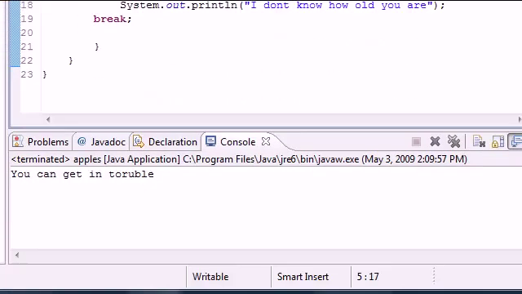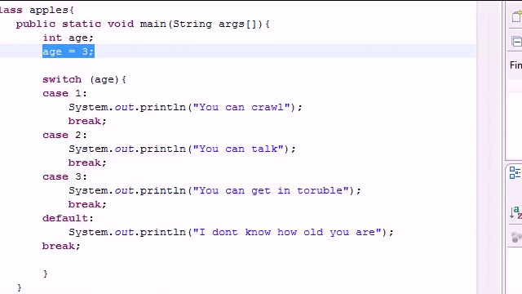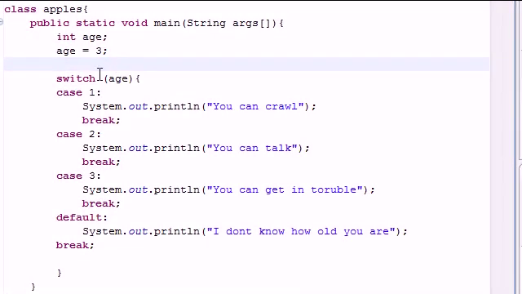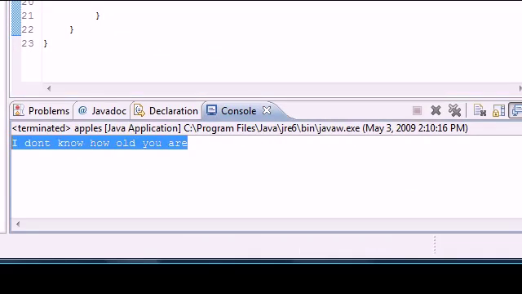So let's go ahead and run this with age equal to 3, and let me show you guys what it does. It outputs you can get in tolerable. It's supposed to be treble, but I typed it wrong. Let me show you guys what default does. So if age isn't equal to 1, 2, or 3, say age is equal to 7, and I run this, it says, I don't know how old you are.